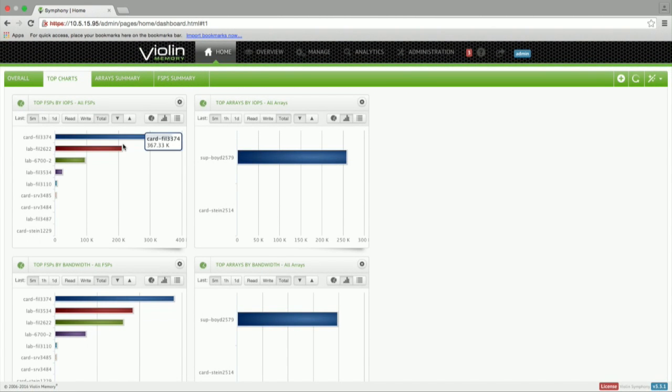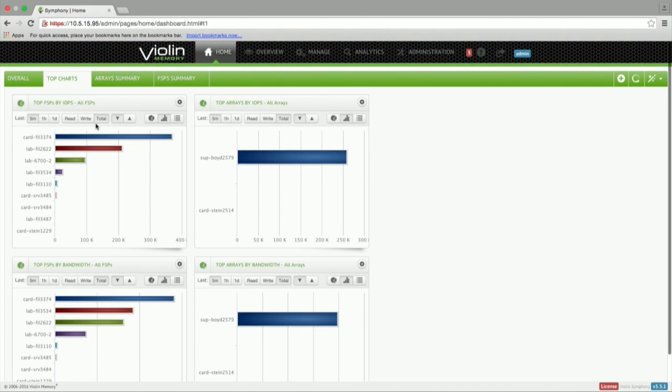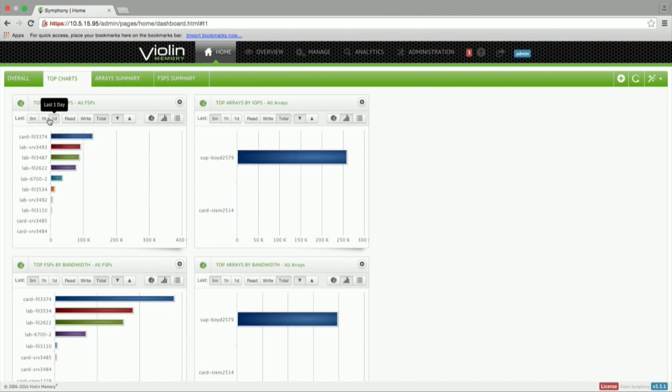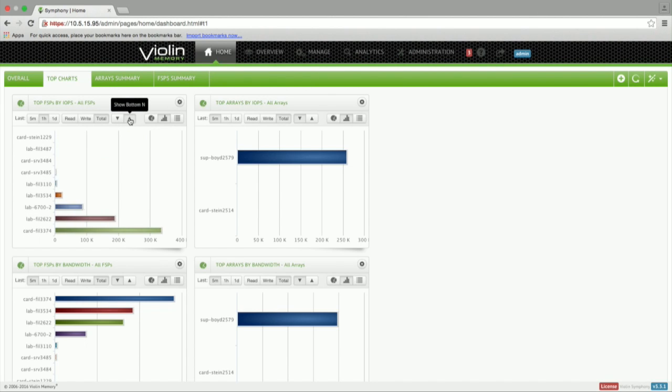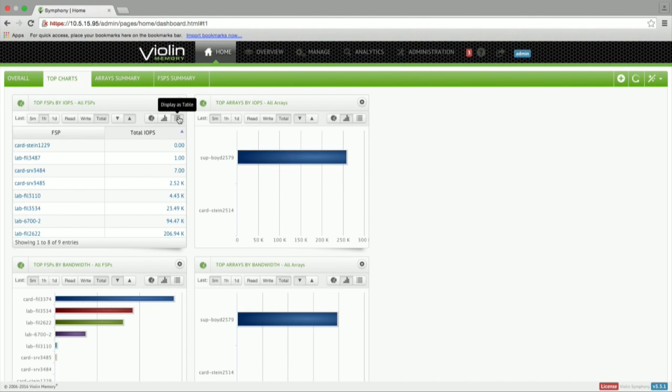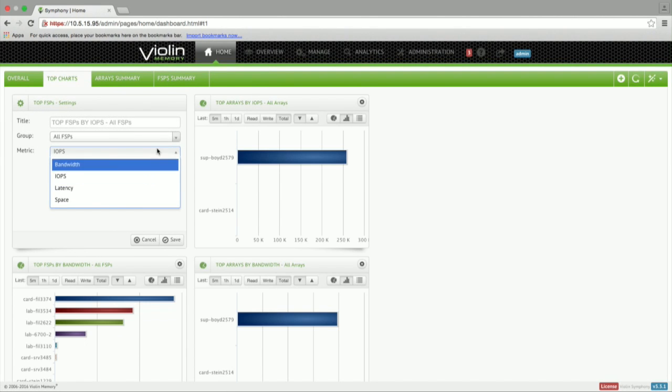On the top charts page, we have more performance-oriented details. These top-end gadgets allow you to change a view based on time intervals, like 5 minutes, 1 hour, 1 day, for example. You can look at read, write, mean values. You can look at top-end values, bottom-end values. You can change it to pie chart, and you can look at tabular view. These are all configurable. So if you want to restrict your view to a specific set of FSPs or a specific array or a specific line, they're all very configurable.